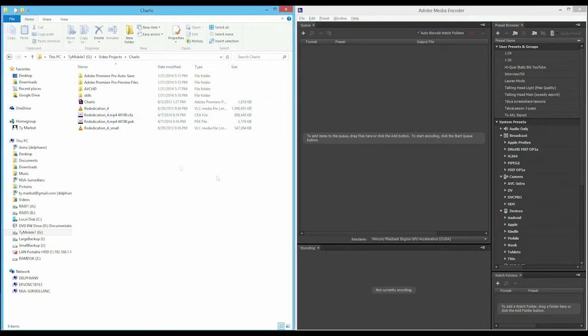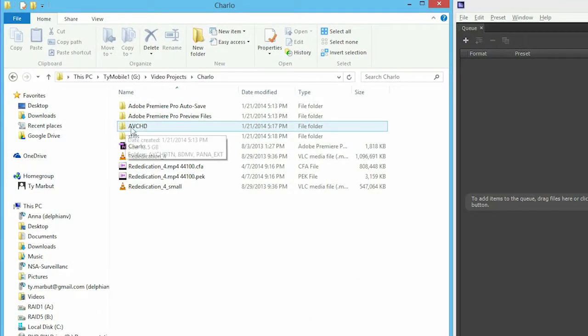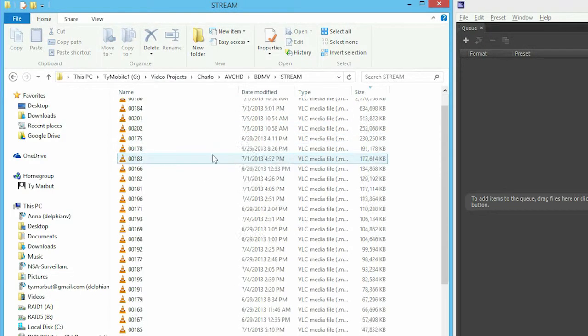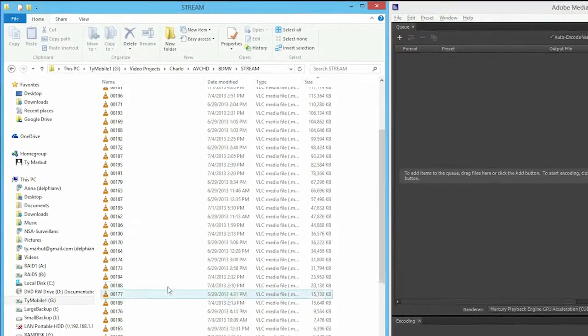So right here I have a window that has my project in it, and usually your files will come in deep in this folder that comes from the camera's card: AVCHD, BDMV, Stream. These are now MTS files. This is what we're going to transcode. Maybe you just have these sitting in a folder, in which case, there you go.